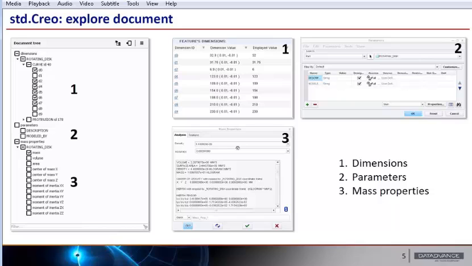tree of its characteristics. This tree contains dimensions of all elements of the model, and also the parameters, and also the mass characteristics like volume, mass, area, the center of mass, and the moments of inertia. All this data can be used inside the workflow. For every characteristic inside the block configuration window, the user can see its current value.